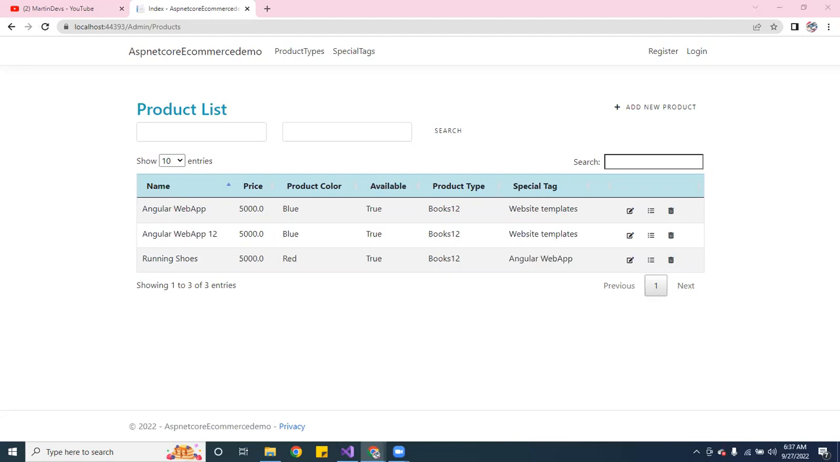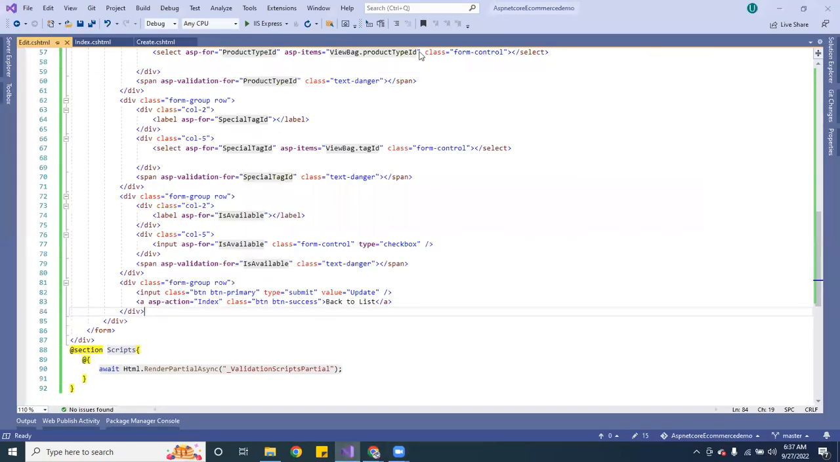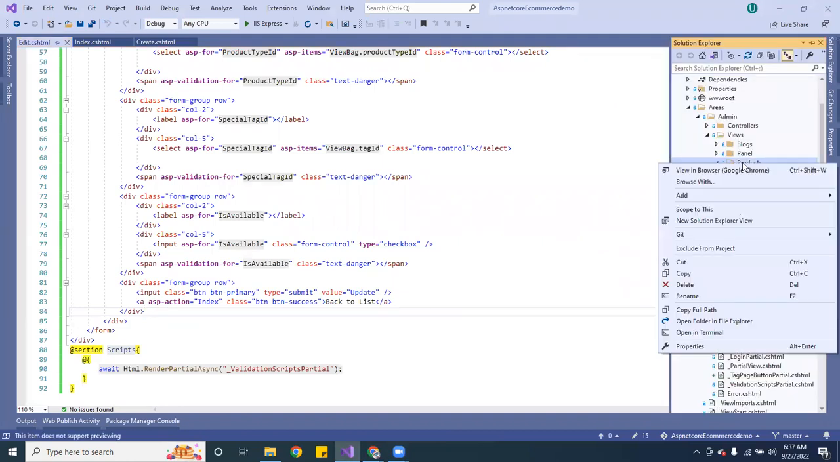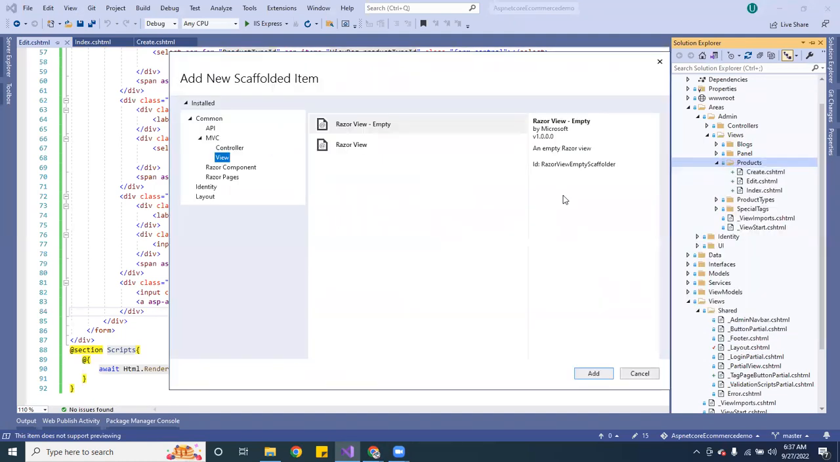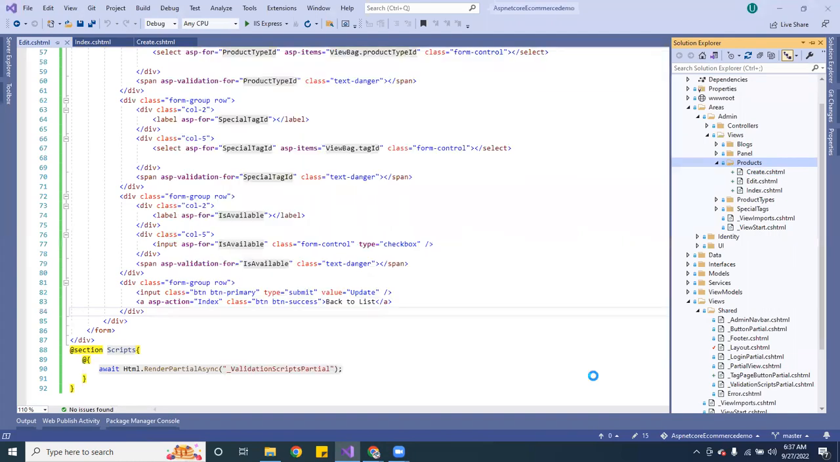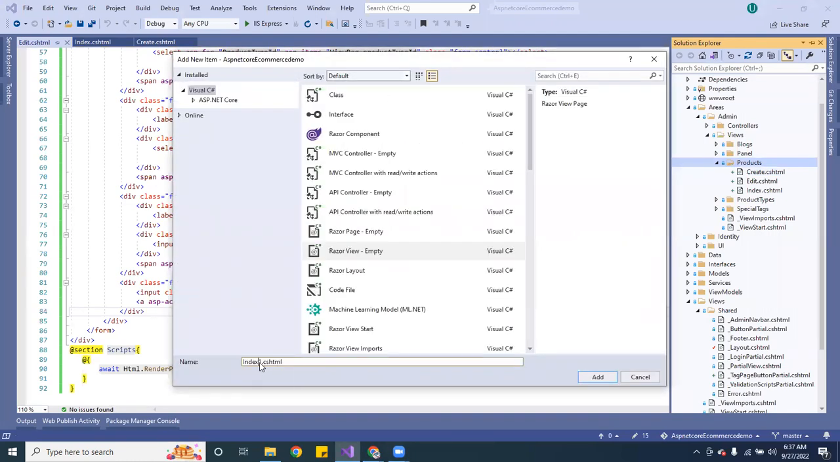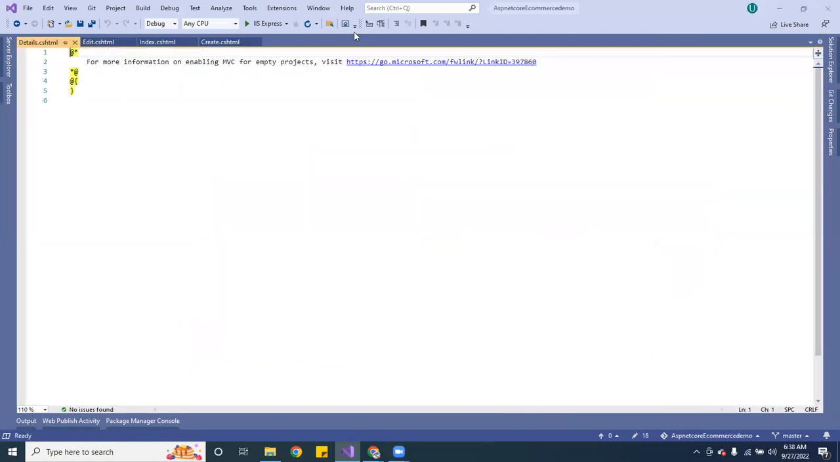So the next one we've got to work on, let's work on the detail one. So let's create another one. I'm going to add another view, and this one's going to be called details. Details, yes, sir. Details. All right, cool.